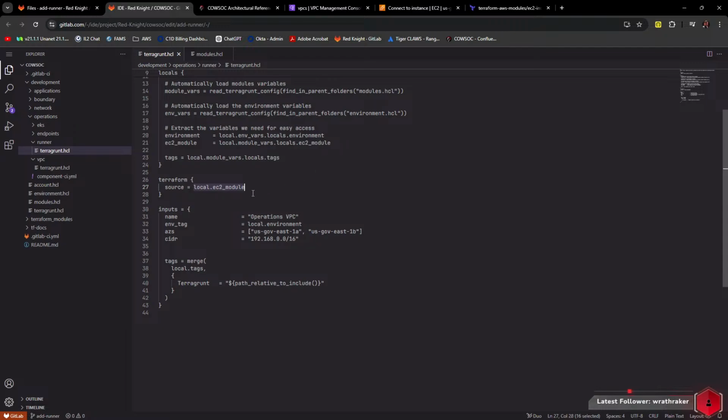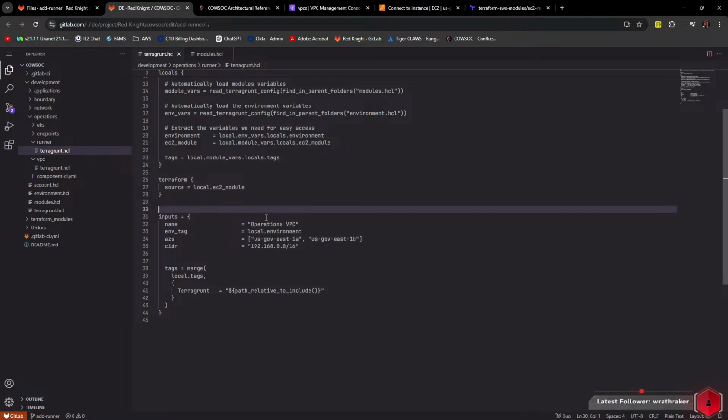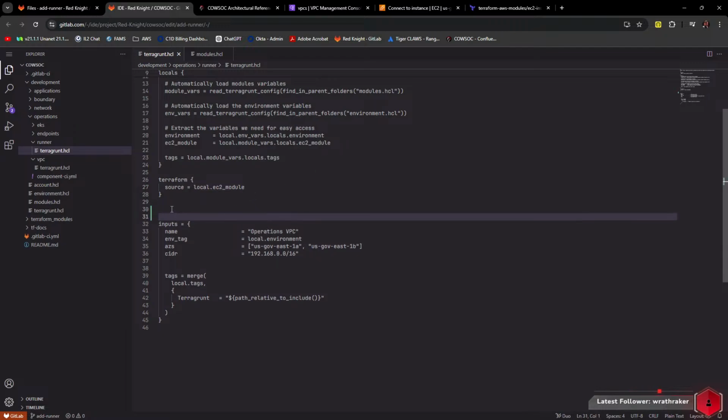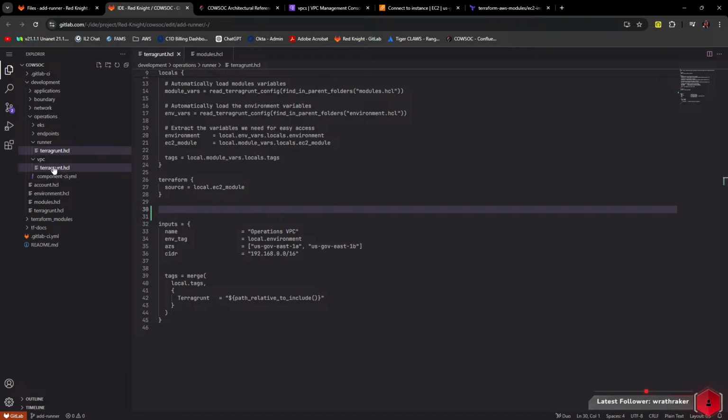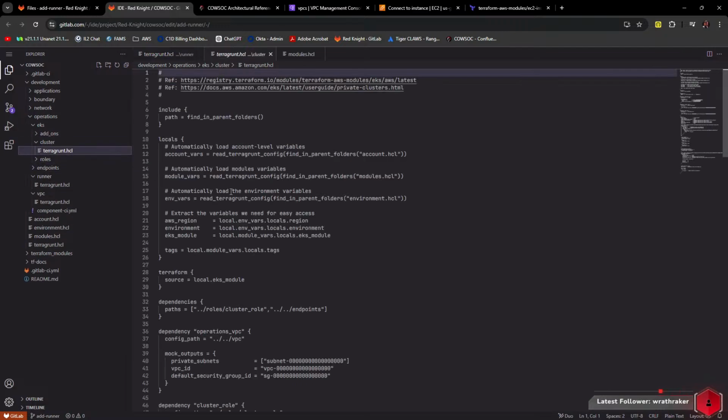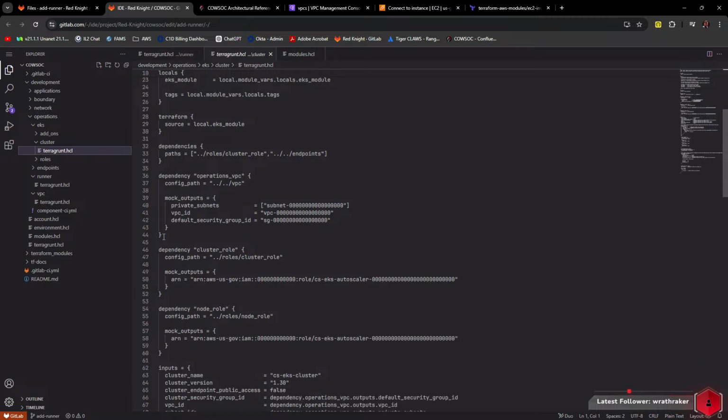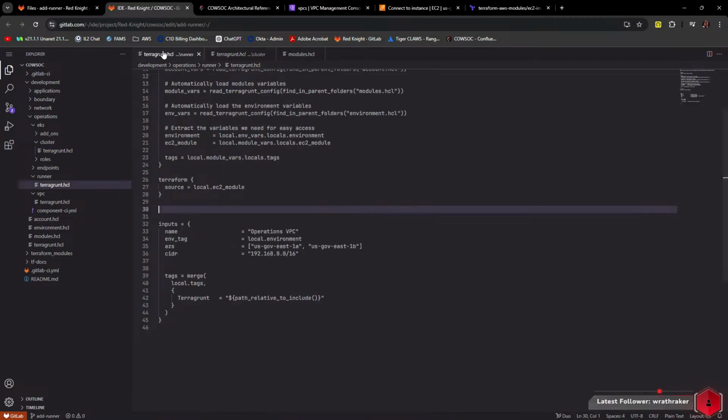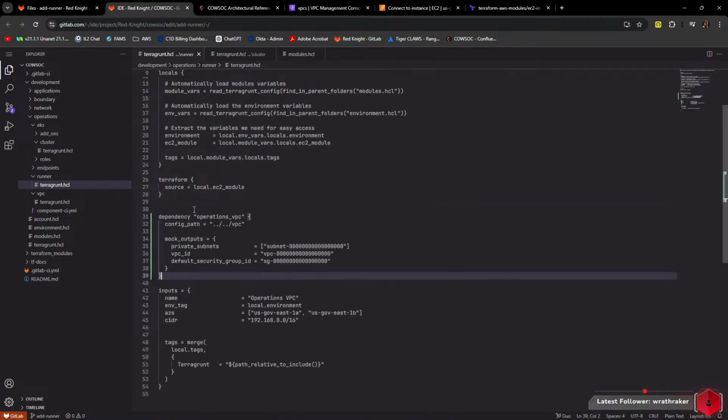So one of the things that I know right off the bat is that we're going to need some dependencies. So I am going to depend on this VPC over here. Again, rather than writing it, I know that I have that VPC as a dependency for the cluster. So I'm just going to go grab that. Operations VPC. Let's paste that in there.